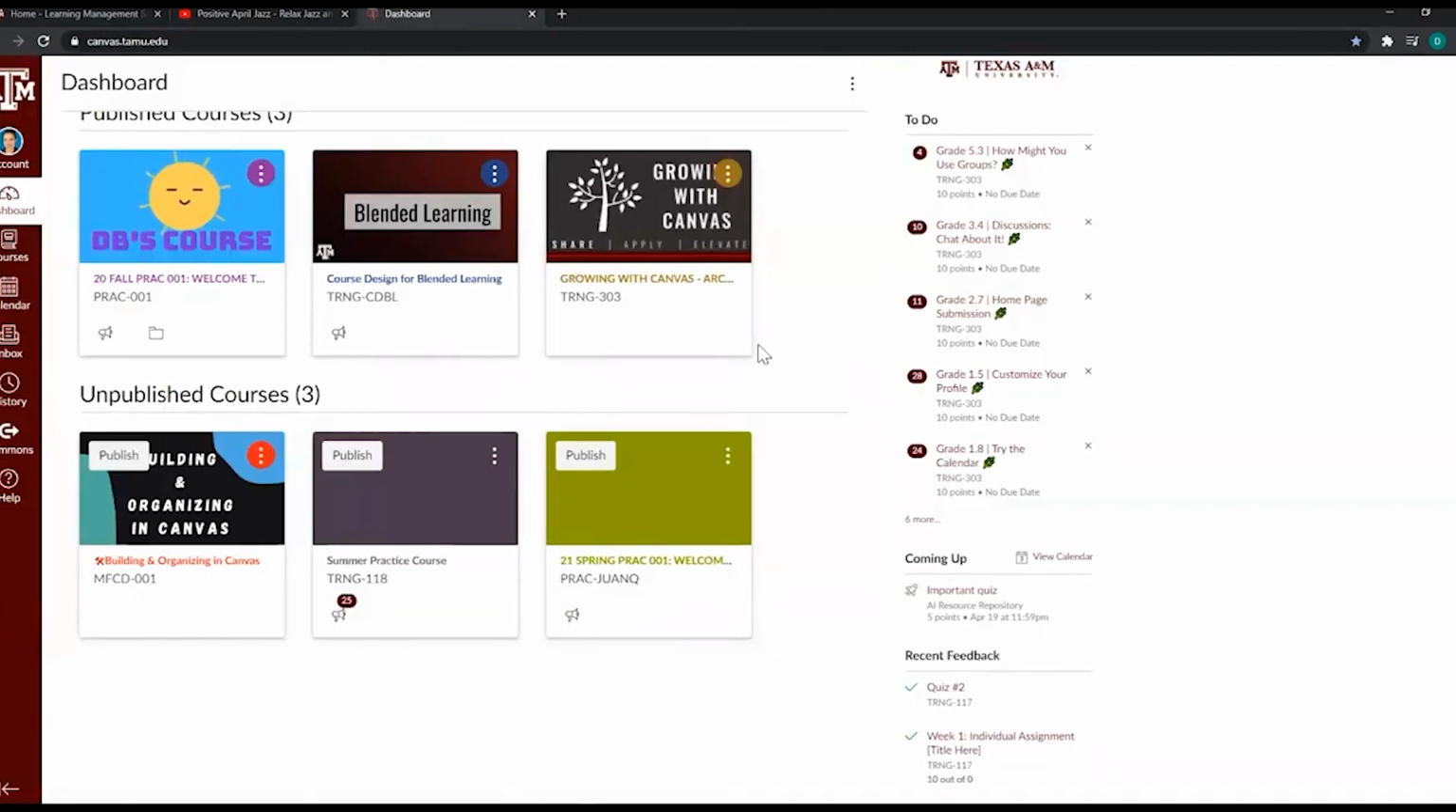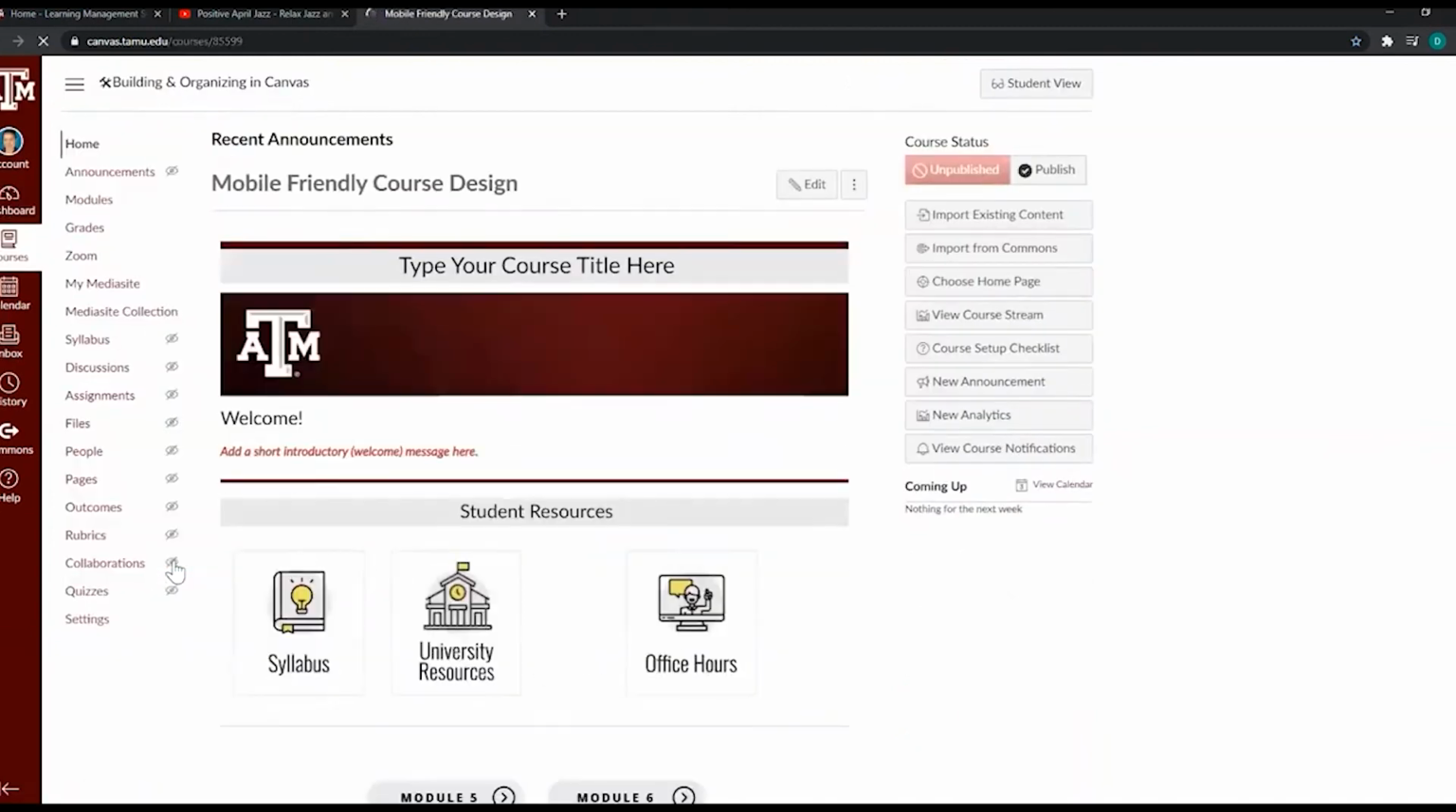I have already logged into Canvas, and this is my dashboard. If you haven't used Canvas before, this is what it looks like when you first log in. You will see course cards. All of these course cards represent all the courses, whether you are a student or an instructor. And I am going to put this into practice on the course that I have for these trainings.